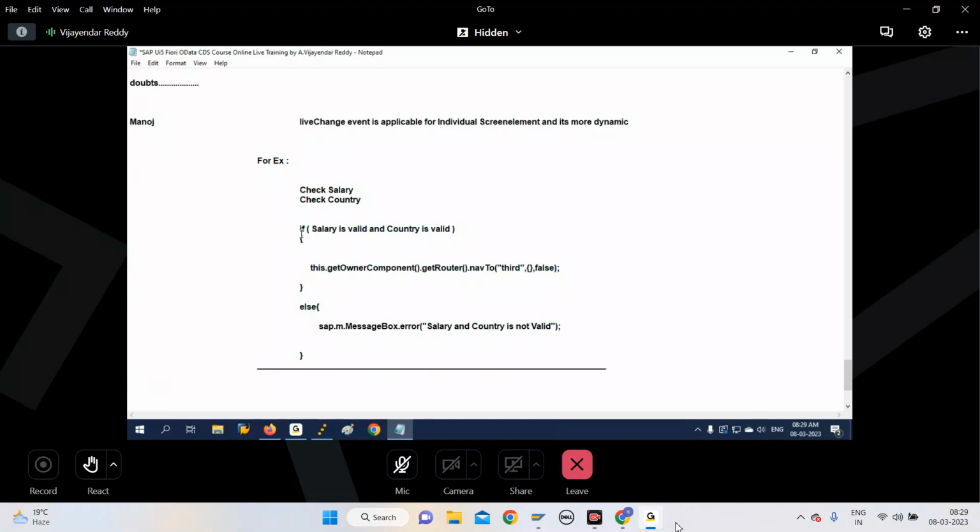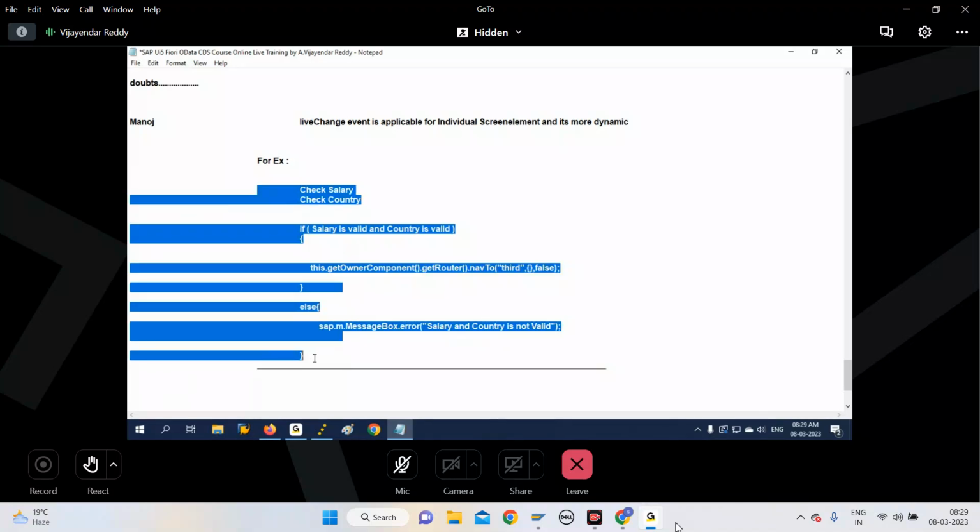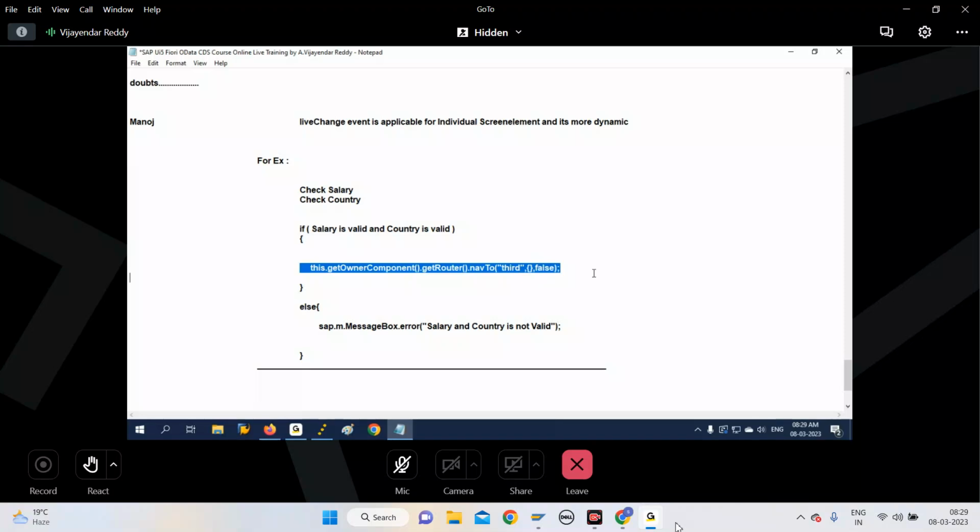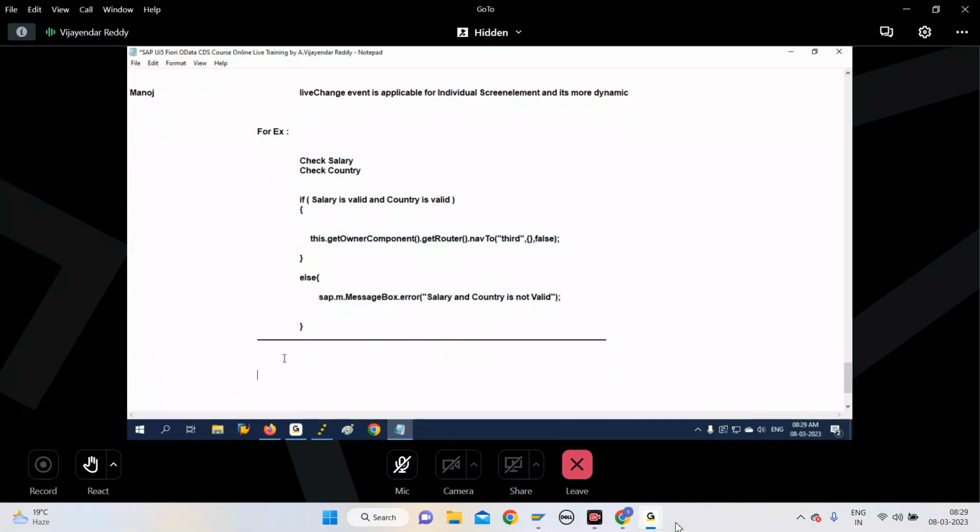But in this case, you cannot use the live change event. You have to use a button. In that button action, you can trigger all the validations. In that, you can check both the conditions. Then based on that, you can navigate or you can display a message. Yeah, next down. Got some idea now?